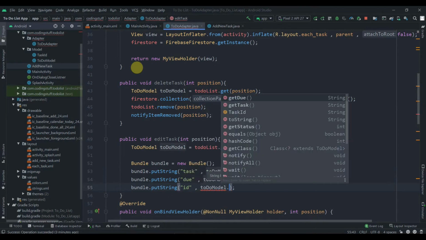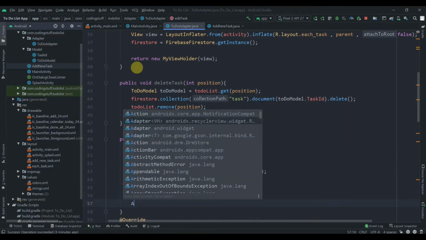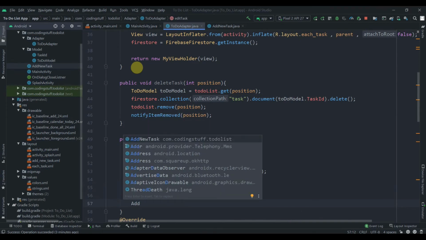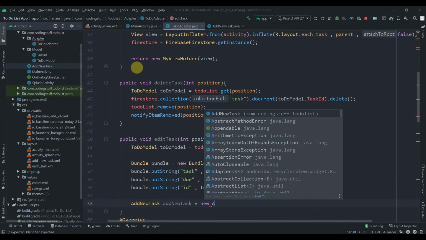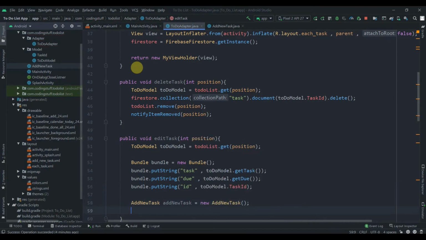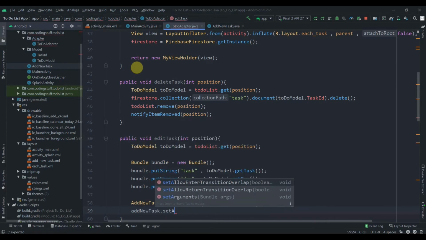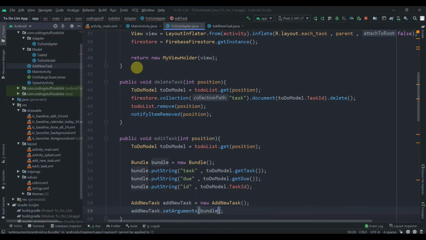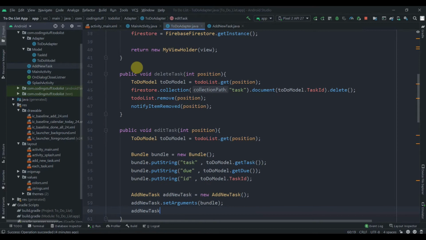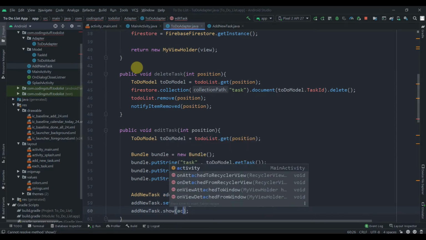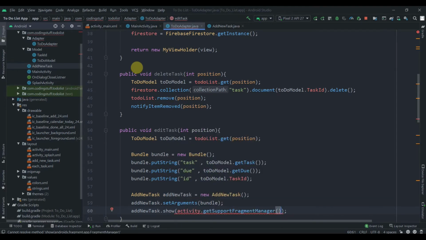So to-do model dot task id, and then we have to create an instance of add new task. Add new task is equal to new add new task. Then we have to pass this bundle to the add new task class. For that we'll write add new task dot set arguments, and we need to pass the bundle. Then add new task dot show will just display it. We have to use context here, activity dot get support fragment manager, and then add new task dot tag, get tag. Okay, so that's delete task and edit task.